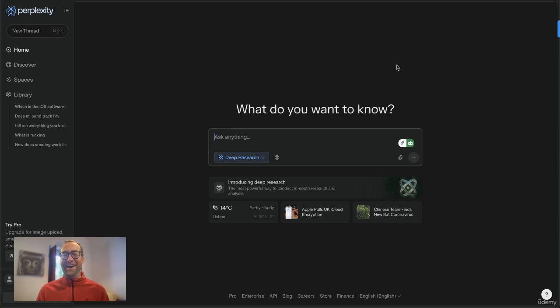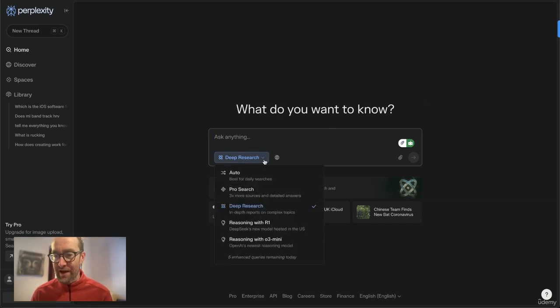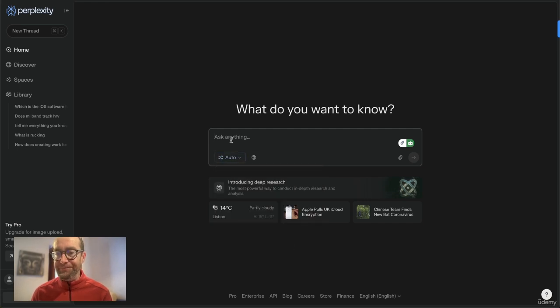What I love about Perplexity AI is it can take a lot of different opinions and sources and very easily give you a concise summary. And there's a few different options here. You can just do deep research, auto, pro search, reasoning with R1, this is DeepSeek, and reasoning with O3 Mini. So let's just do auto.